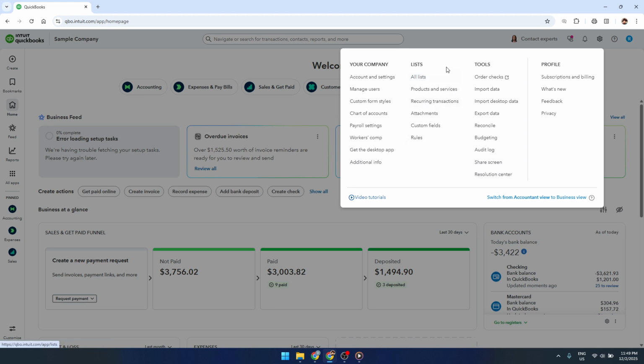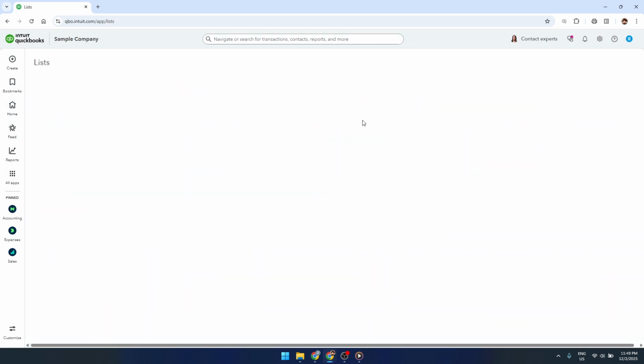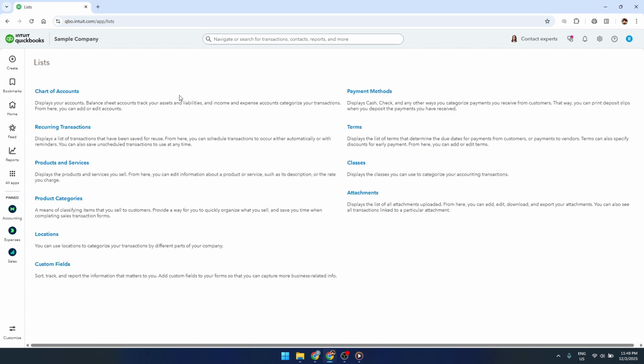When the settings menu opens, look for the option labeled All Lists. This is where QuickBooks keeps different types of lists that control things like products, services, and locations. Click on All Lists, and from there, choose Locations. This Locations section is what allows you to tell QuickBooks where your sales or inventory activity is happening.